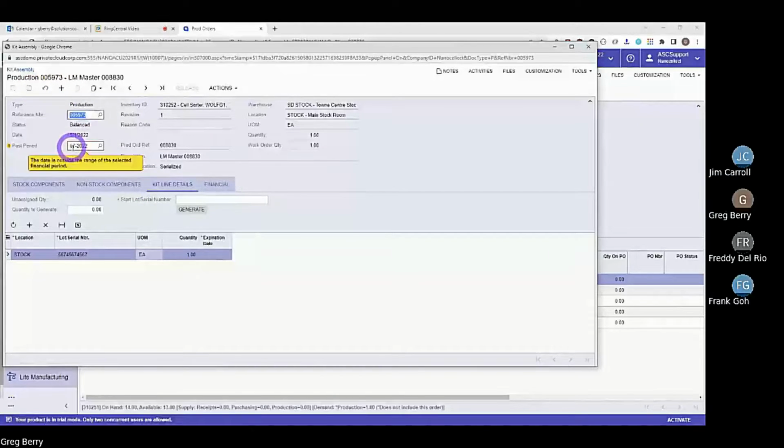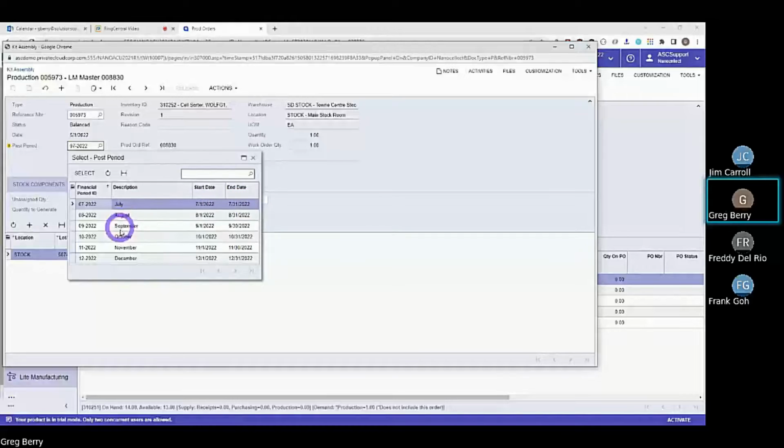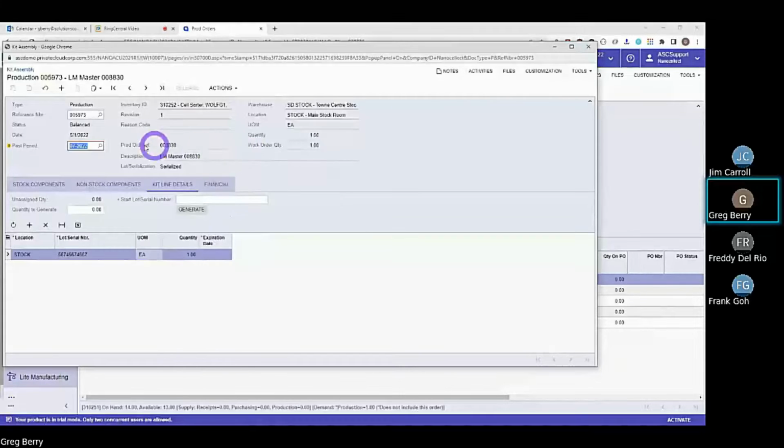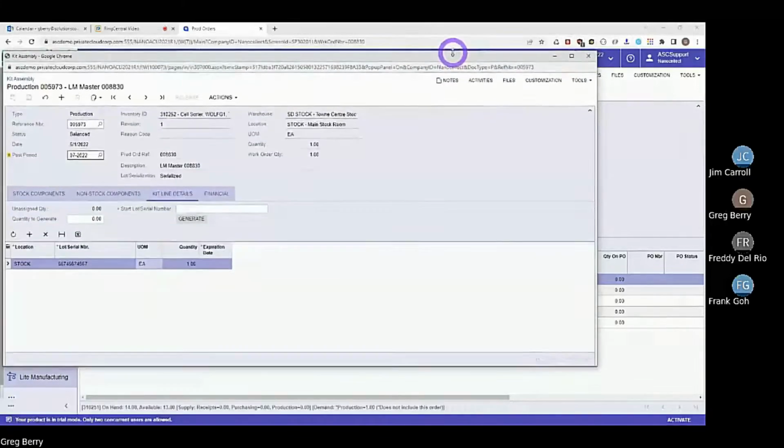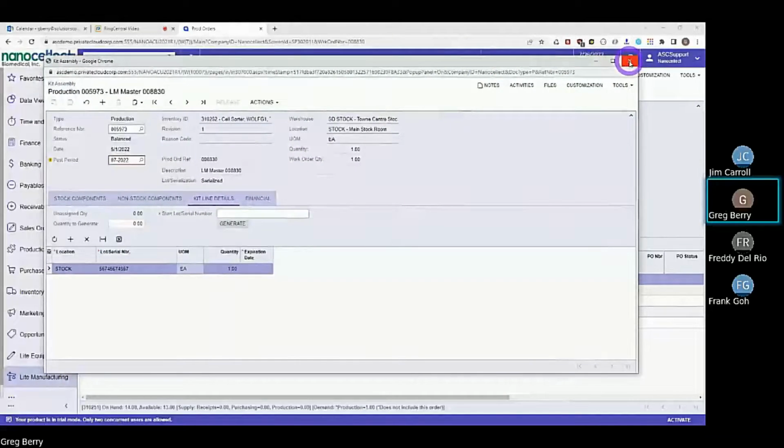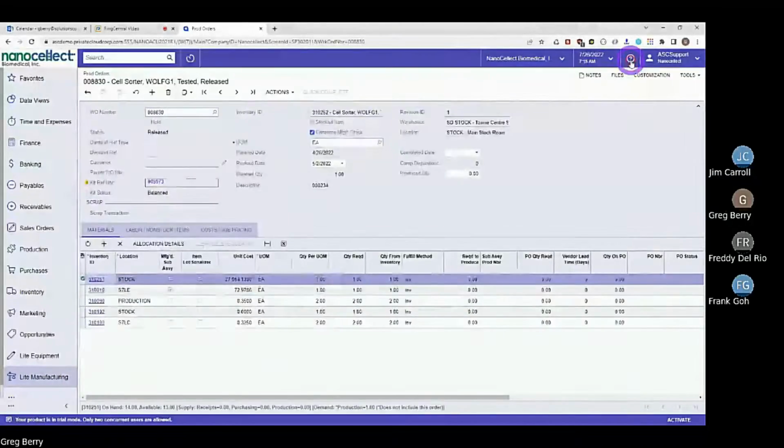And my posting period here, it's telling me that this is out of range, but for the sake of this exercise, it only lets me pick a valid one. So I guess I won't do that for this exercise. Okay, it's all saved.